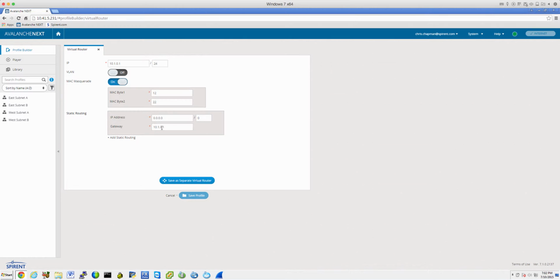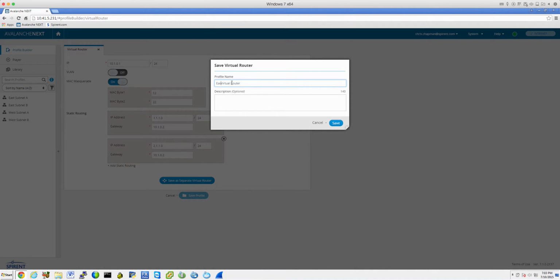Now the other thing that I can do is I can also create static routes. So this just allows me to say, how do I get to those particular interfaces? So if I want to get to the 1.1.1.0 subnet/24, then I'm going to go through that interface on the DUT. And I can add another route as well, and it'll go through the same interface. We're going to call this East Virtual Router.